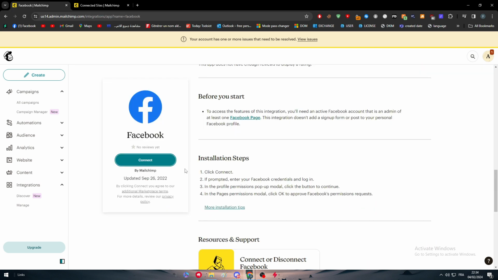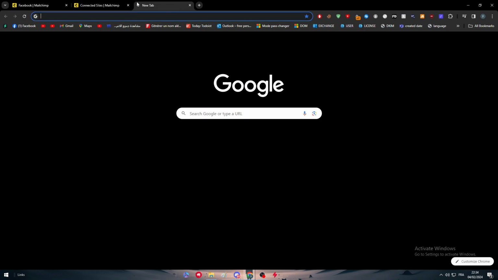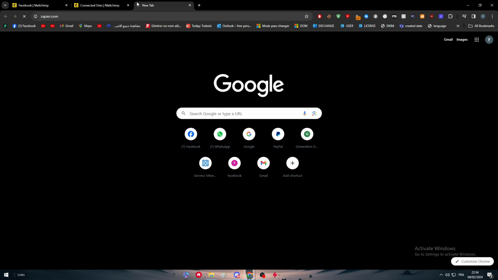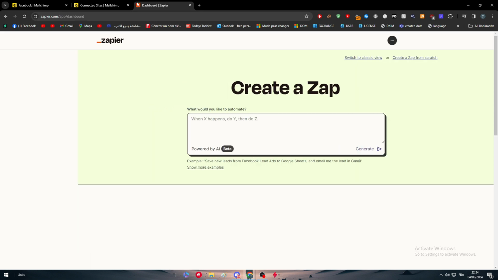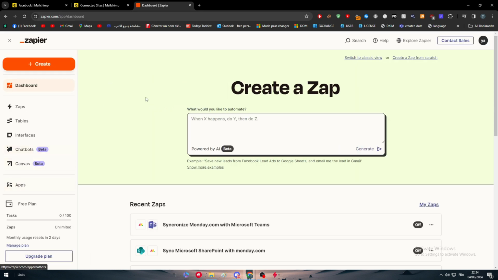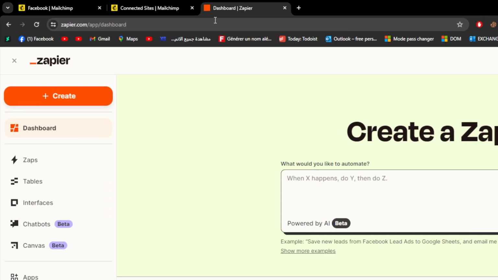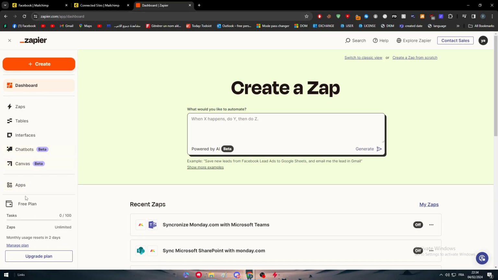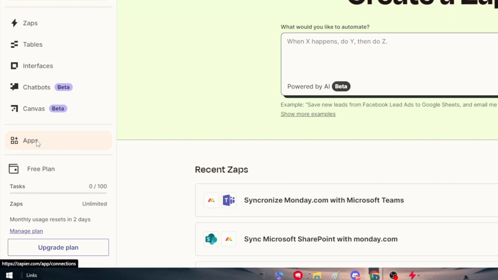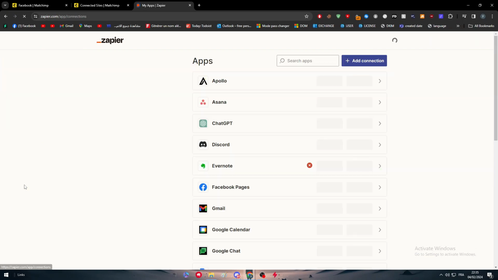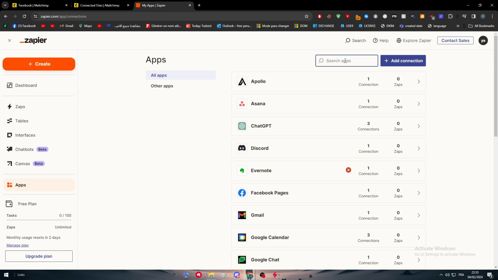Now I'm going to show you another way to do this integration, which is simply by using Zapier. Zapier is going to make it more specific for you and help you more. So what you could do is simply head up to zapier.com, as you can see right here. Go ahead and choose Apps, and then just wait, search for Mailchimp.